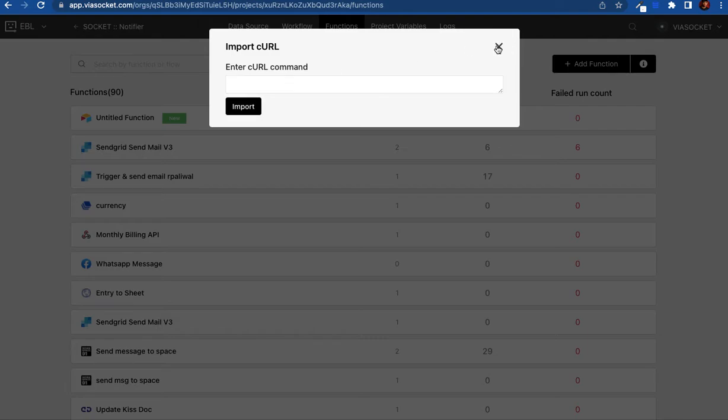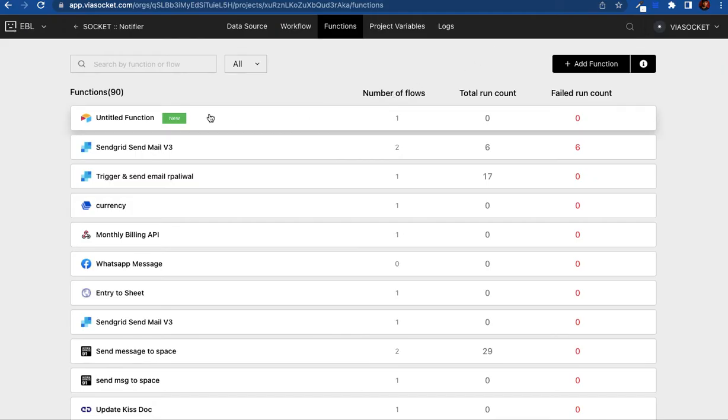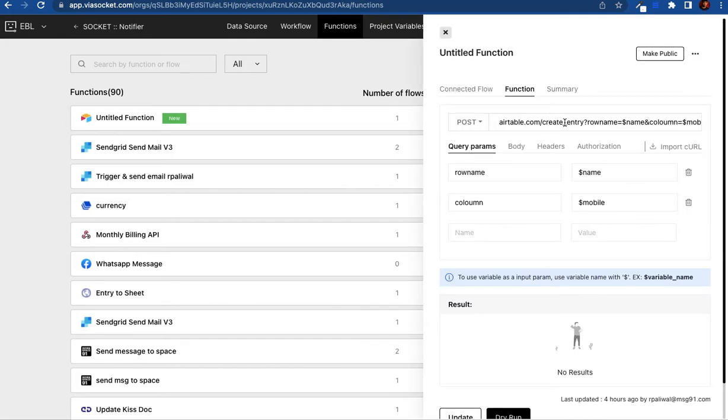It will import your complete API. For example, I have imported the Airtable API to create a new entry. It's just for testing and dummy purposes. And here it is asking me for the raw parameters.